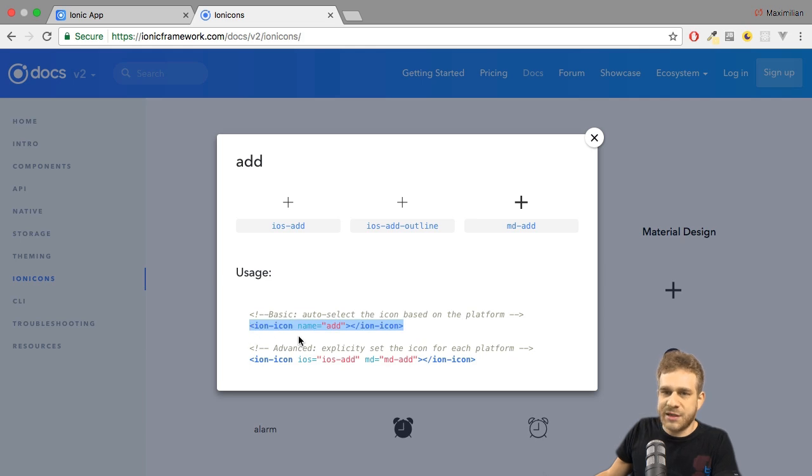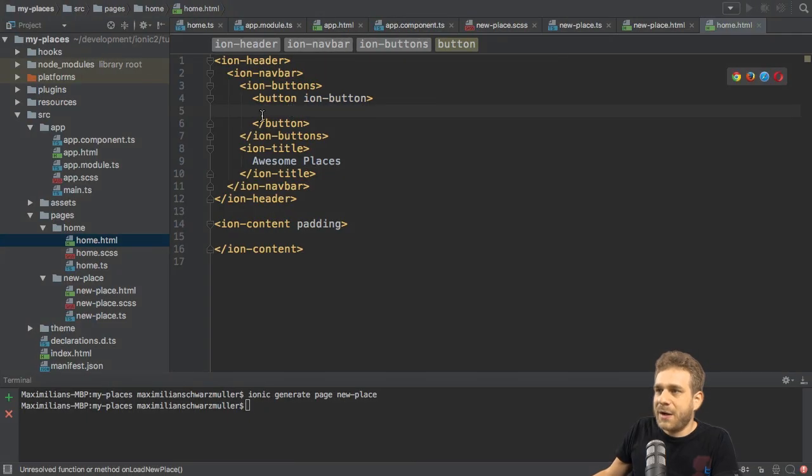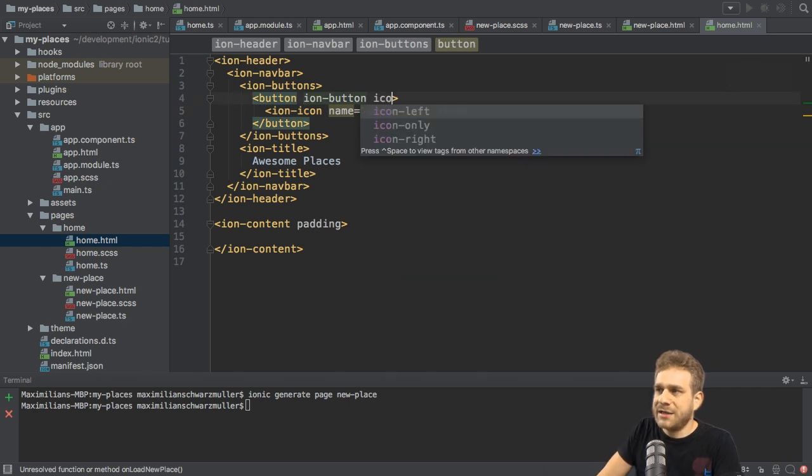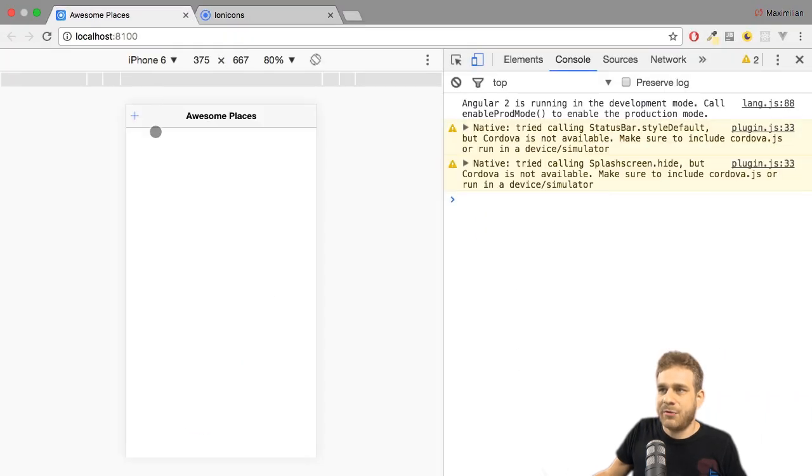So we basically use this built-in Ion icon component. And back in my button, I will add this inside of the button element. So this button will now hold an icon. Therefore, I will add the icon only directive to the button, which will make sure that the styling is all right. Now we should have a plus button. And if we have a look at our running app, we indeed see it here. However, I want to have it on the right.